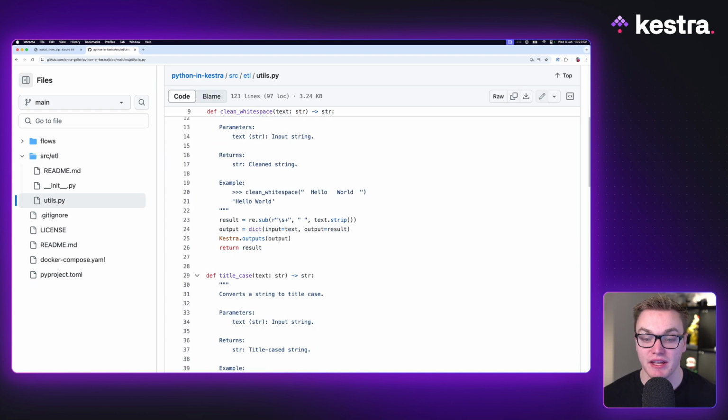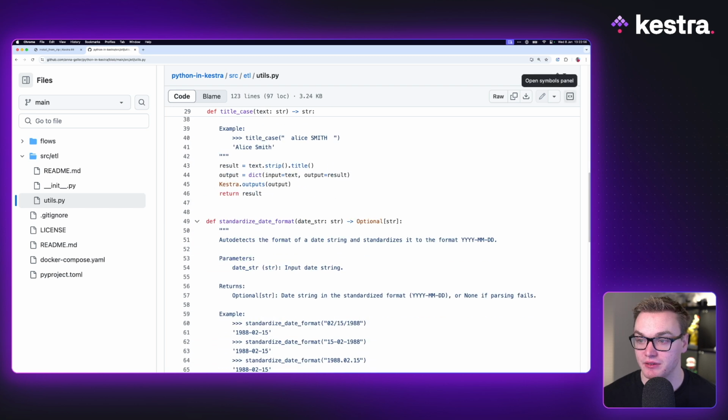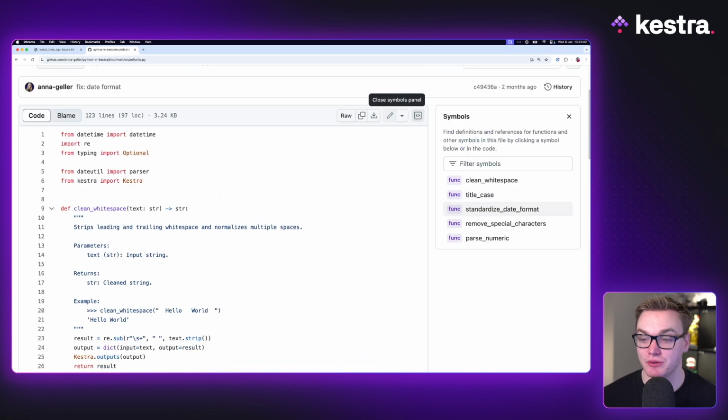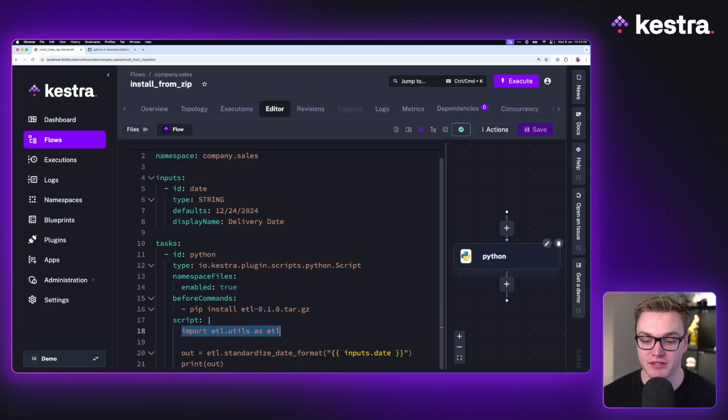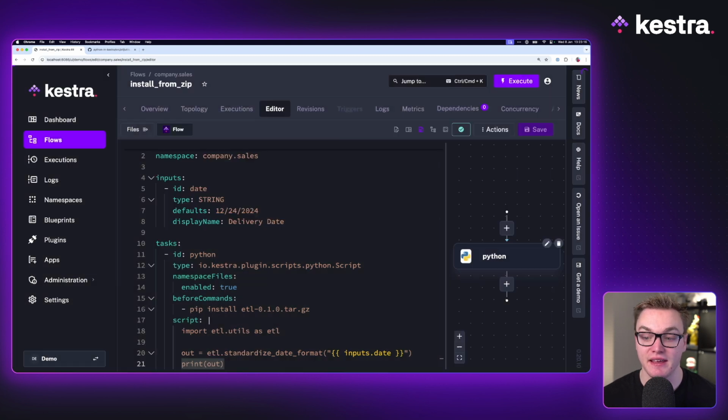And we can see inside of the file that we've got a couple of different bits going on here, a couple of just utility sort of things. So here we can clean white space and standardize date format. And if we look at the example, we're going to use the standardized date format. So we can take this input up here that has a date, and it's going to change the format and then print it out.